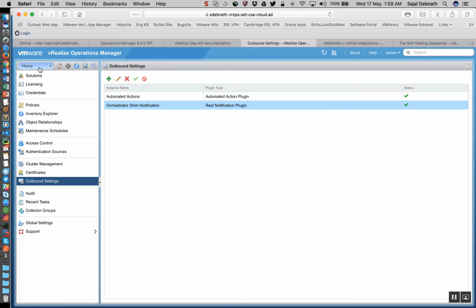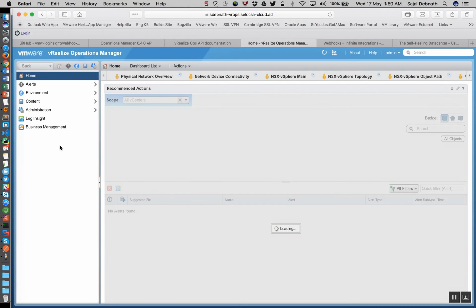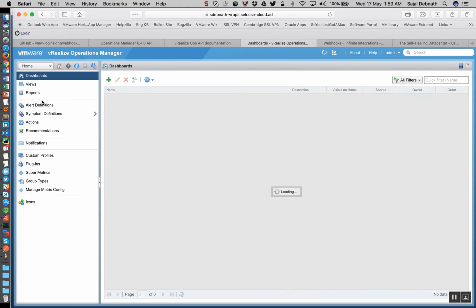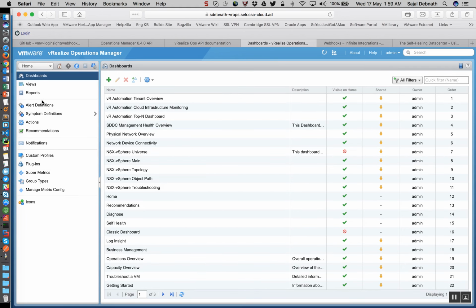Next thing that I need to do is configure the alert. So go to content. Now configuring the alert is the second step. The first step is defining the symptoms. What are the symptoms?